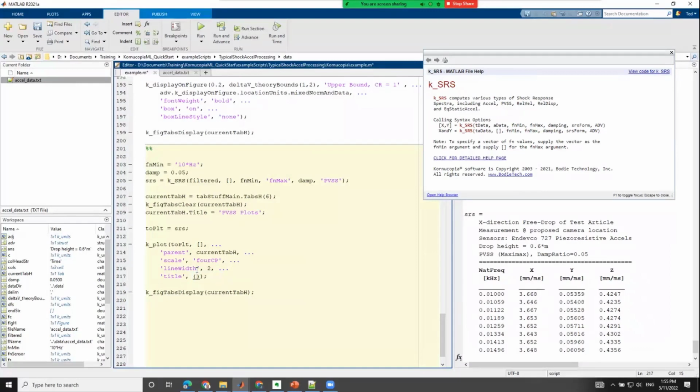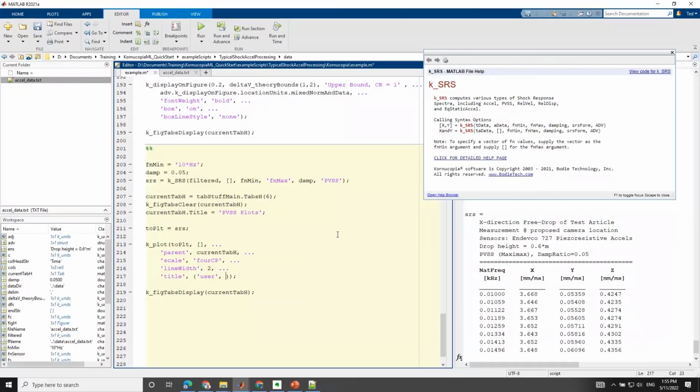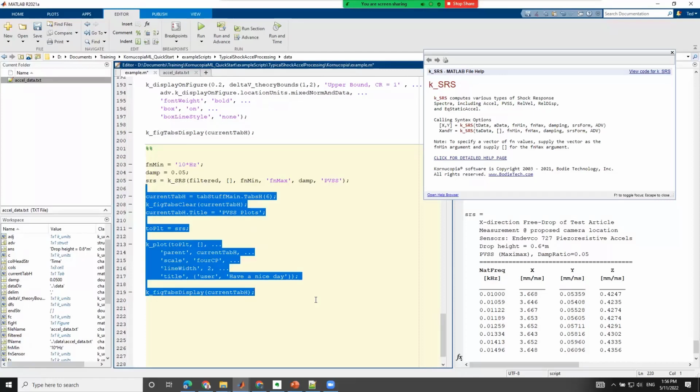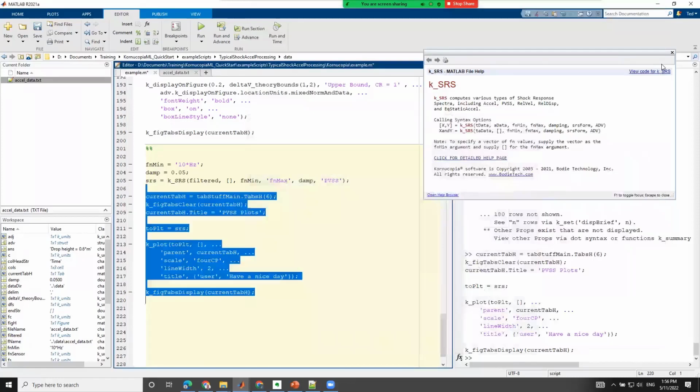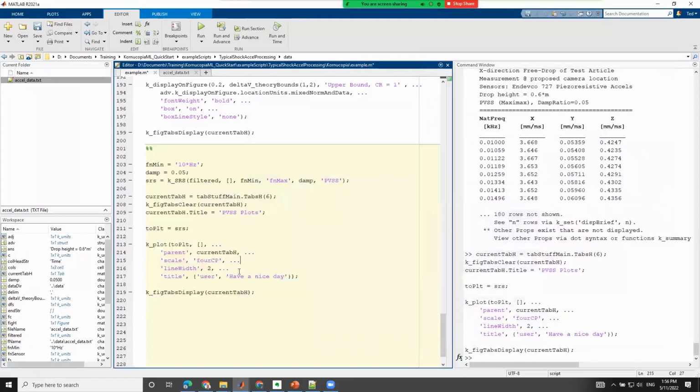And we do that by entering a cell array with the first word being user. That tells the software it's not going to look anywhere particular, but it's going to put in whatever I tell it. And then I could tell it something like, have a nice day, which wouldn't be the most appropriate title, but nonetheless, I could do that. And now it'll say, have a nice day.